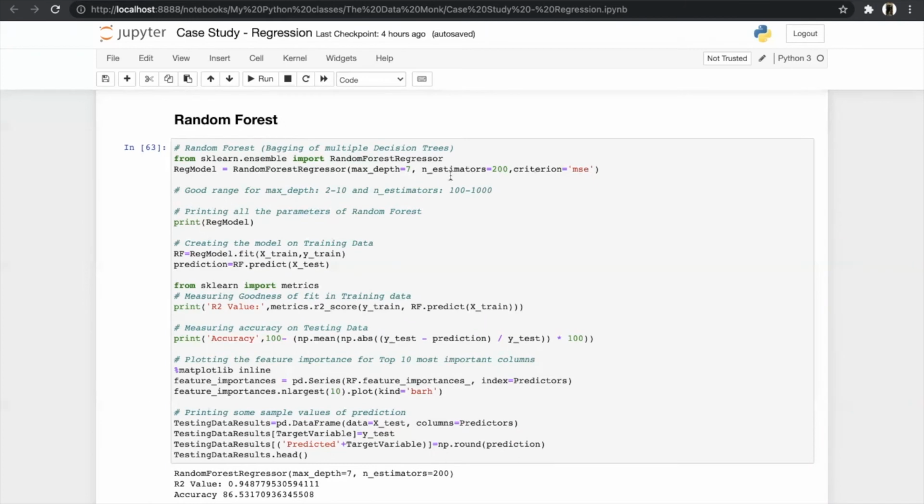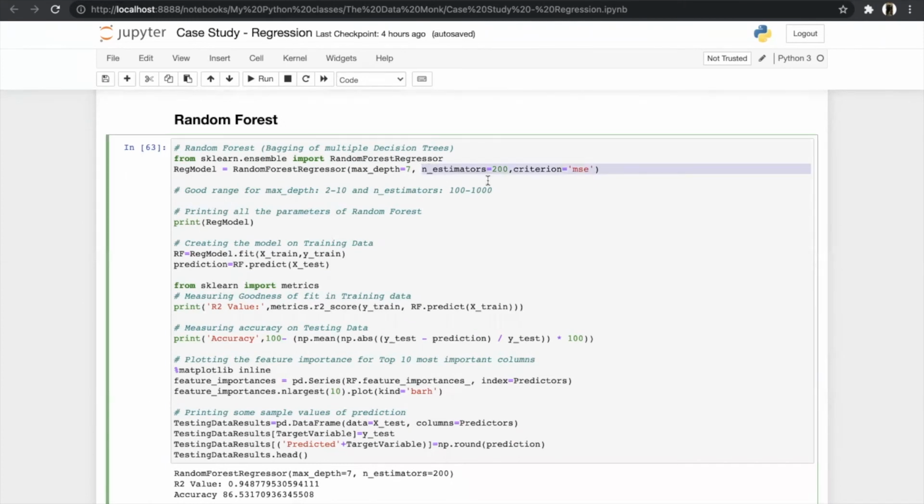In this we have a new type of hyperparameter, which is n_estimators. For n_estimators, it means that we will build 200 decision trees and then take the average of all the 200 trees and give our final score. For random forest, our max depth will be equal to 7, which will be the height, and the criterion will be MSE for the regression. You should also note that a good range for max depth is 2 to 10 and for n_estimators is 100 to 1000. So you could tune your hyperparameters with respect to the accuracy.